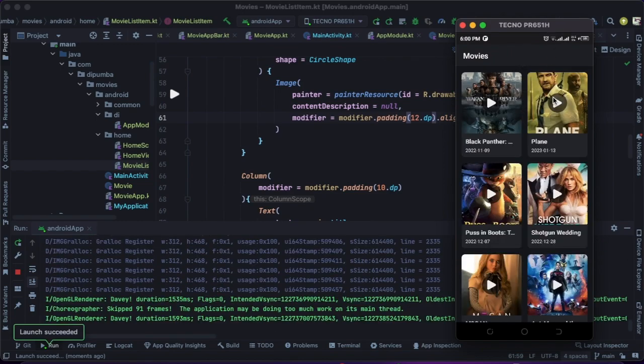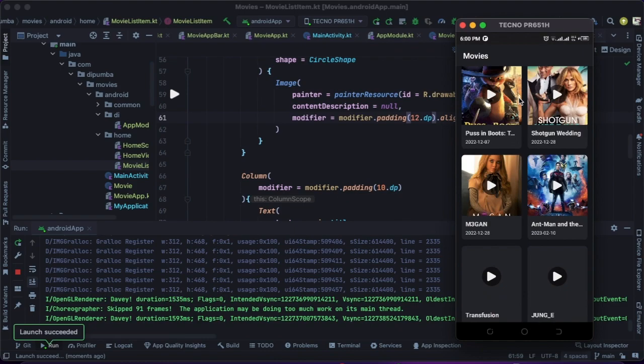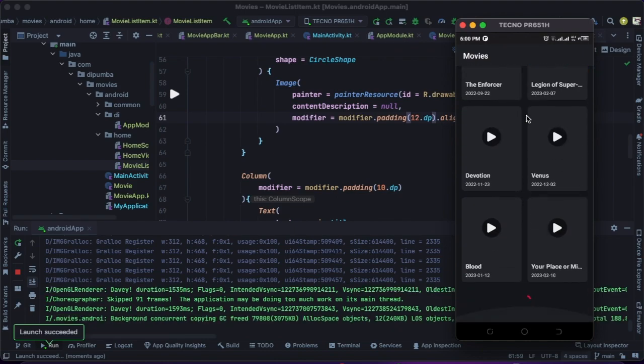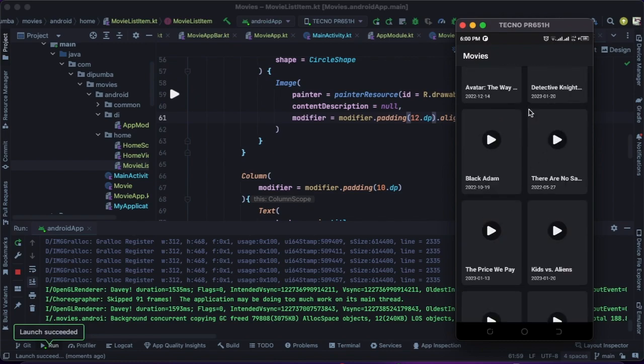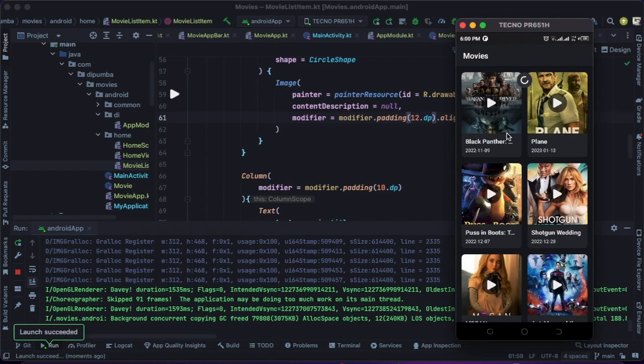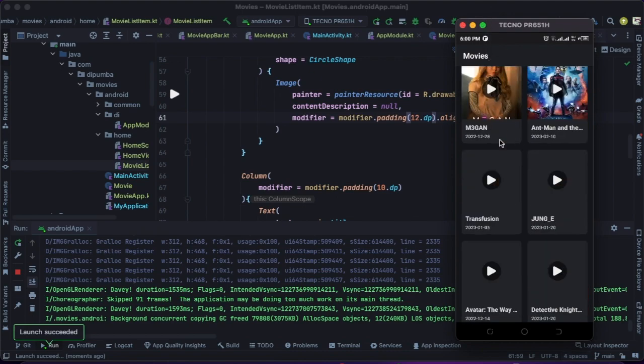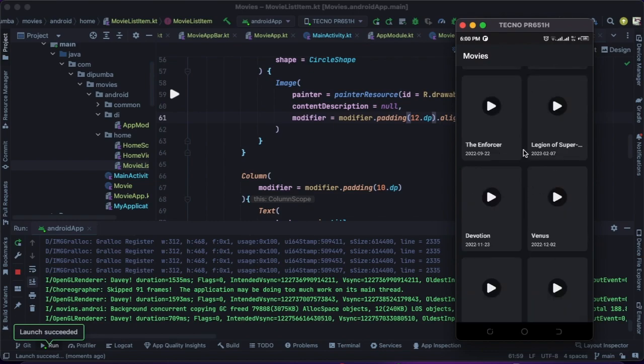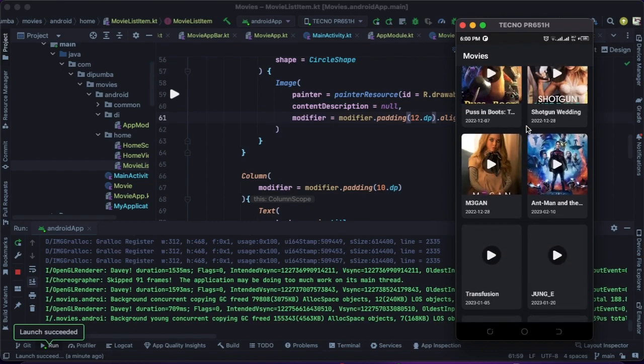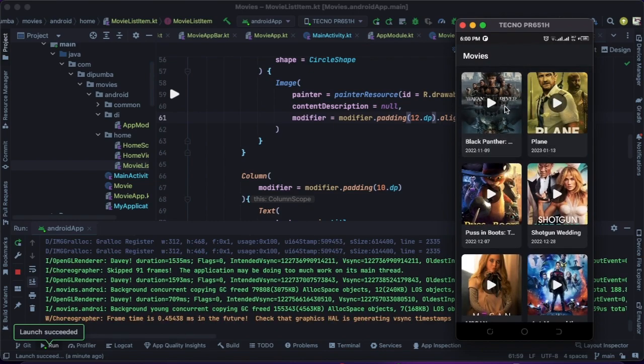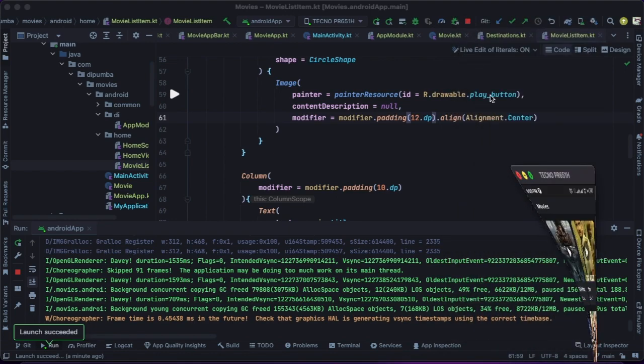Alright, so there we go. As you can see, everything is working perfectly. We have our loading indicator. Alright, the swipe refresh also is working. Yeah, as you can see. Now we need to implement the detail screen. I'm going to do that.